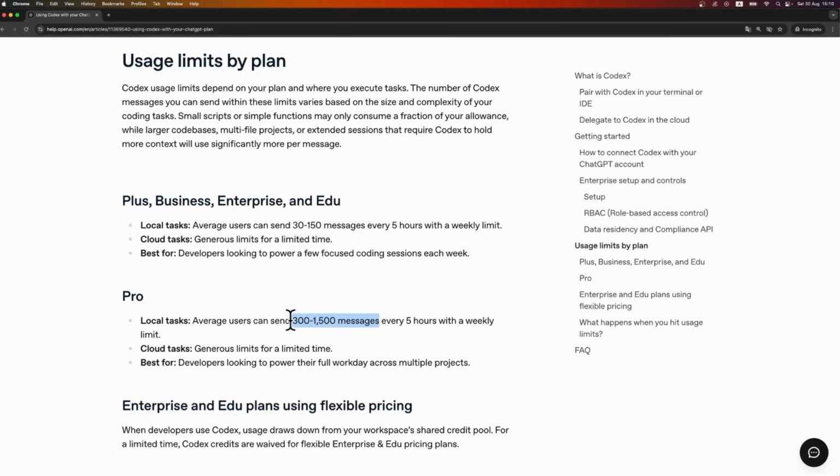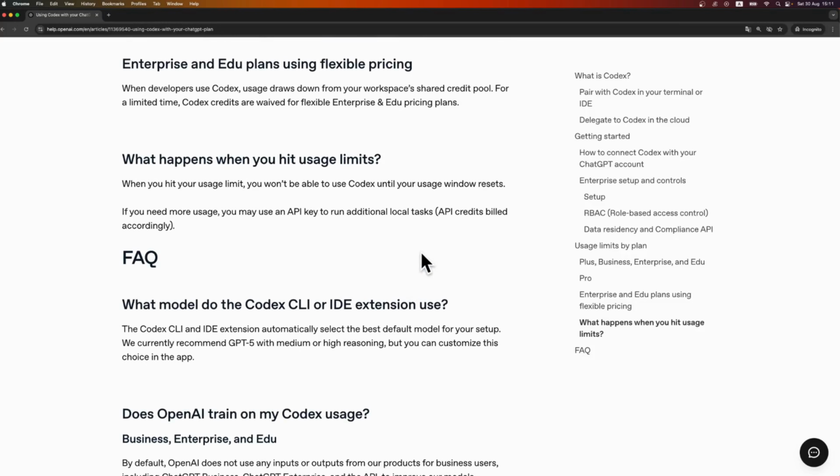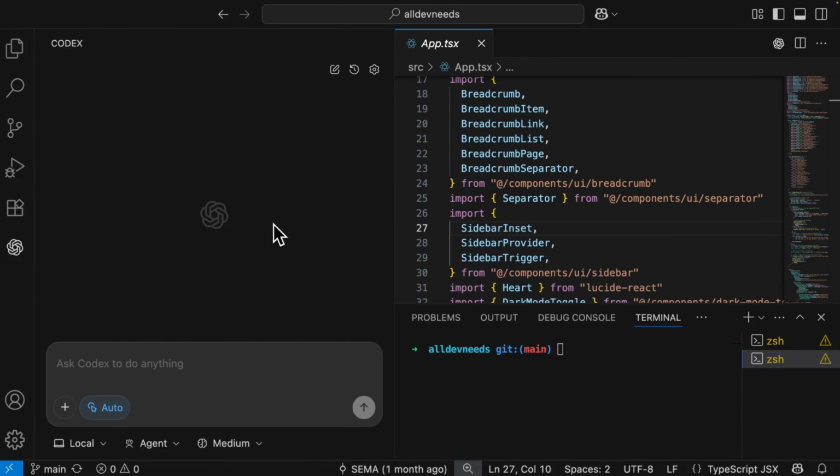You are probably wondering, what are local tasks? We'll get to it in a second. If you hit the usage limits, you won't be able to use Codex until the end of the 5 hour window. Of course, you can change to API-based pricing and pay for extra usage. Great. After we figure out the money, let's get back to VS Code.